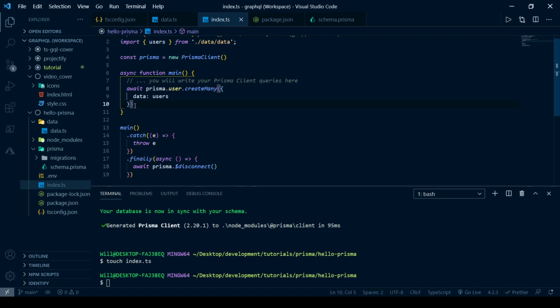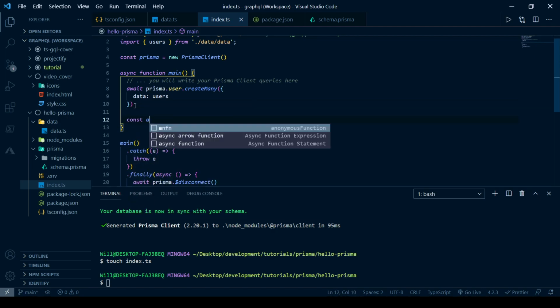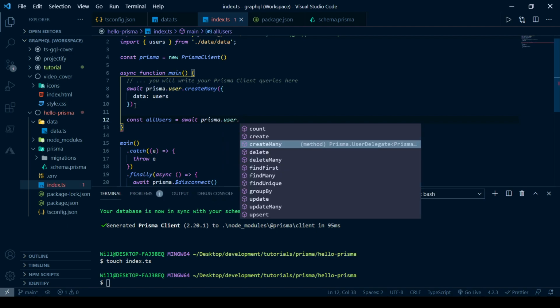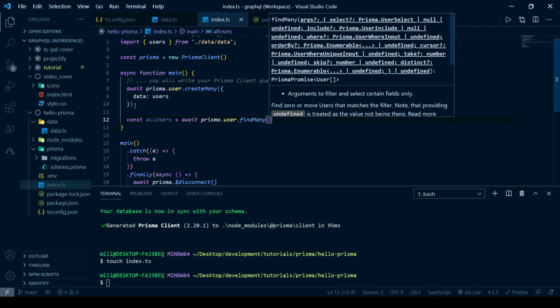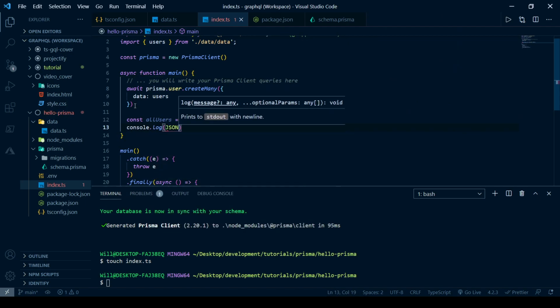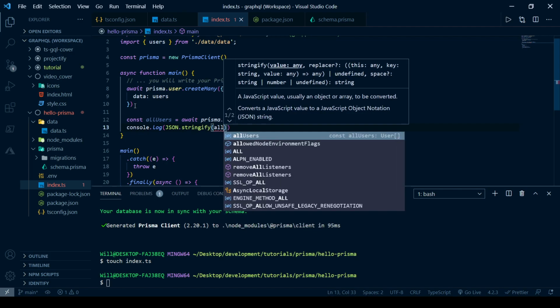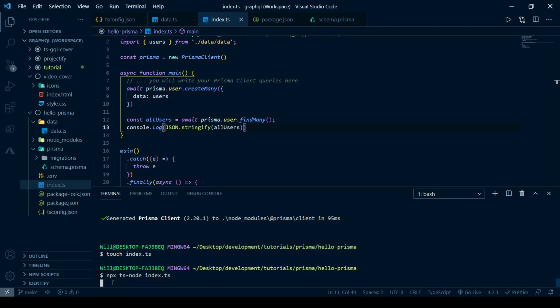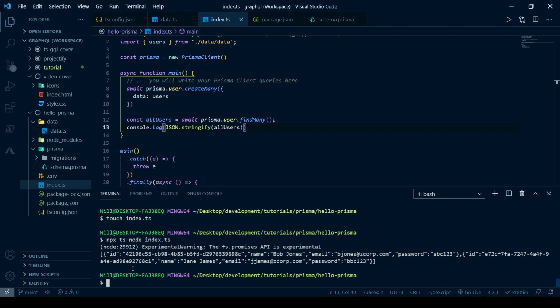All right, then we'll want to check our data to make sure it's in the database. We do that by running a query, prisma.user.findMany, and then we can log it to the console. So let's go ahead and run npx ts-node index.ts. All right, so we were able to add the records for 2 users. One is Bob and one is Jane.